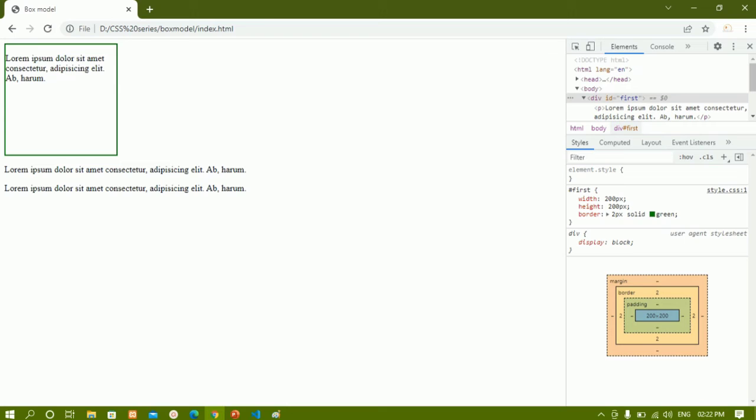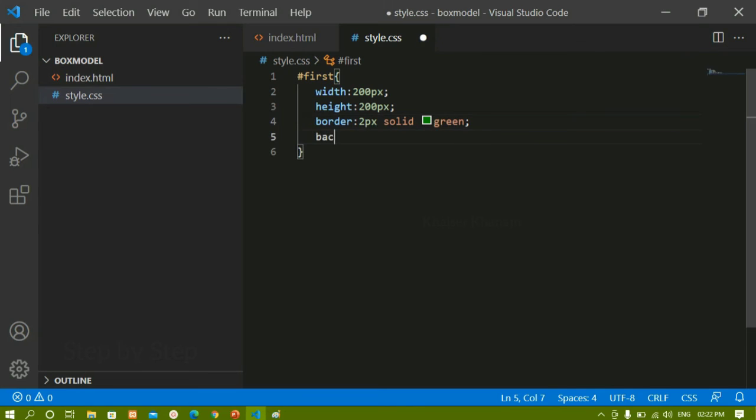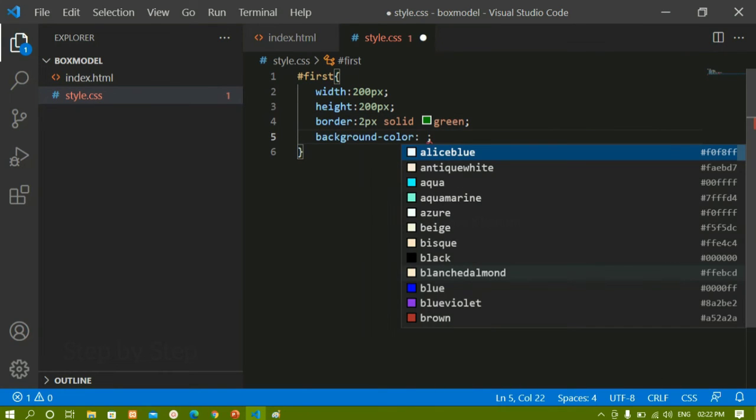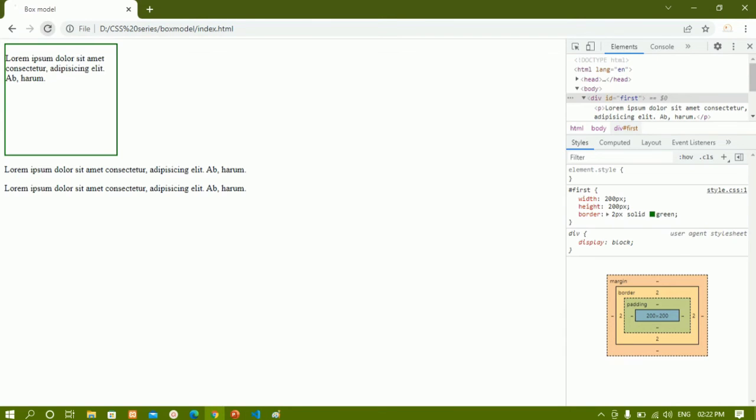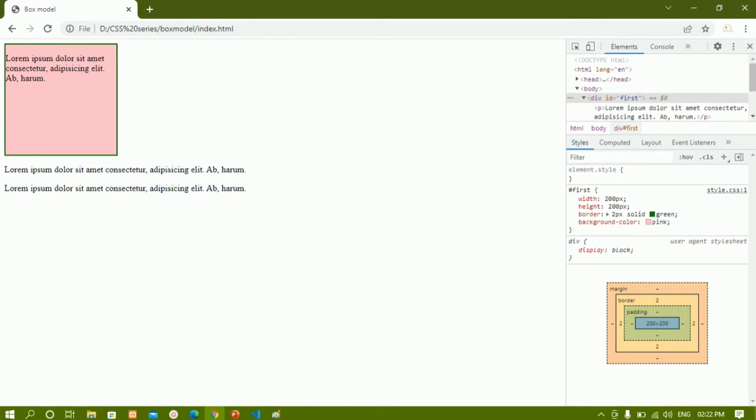Now around this div container I'm having this border, and also I'm going to give background color. Background color, let me write pink. I'll save this. I'll refresh this one. Now you can see for this div container I'm having border, and also I'm having this background color. Now above this paragraph I'm having some space which is nothing but margin.